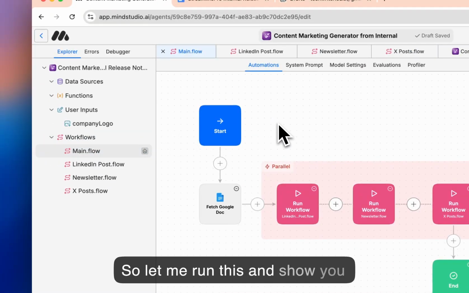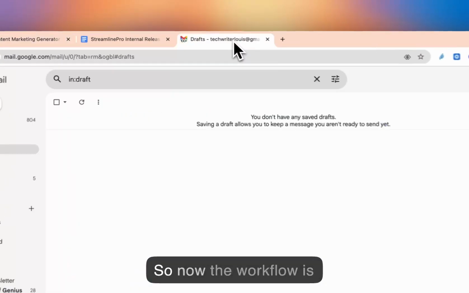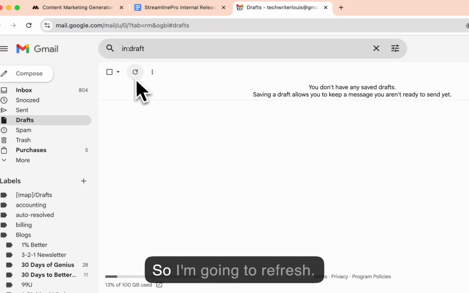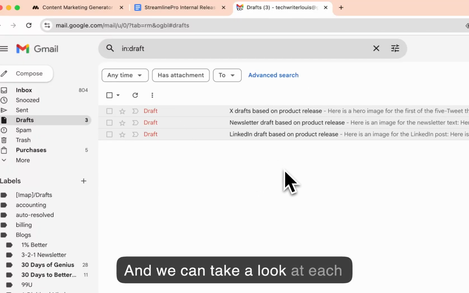So let me run this and show you how this works. Like I said, I'm going to run this in Debugger. So now the workflow is completed. Let me come to drafts, and notice how these drafts have not come in yet. So I'm going to refresh. And now we have these drafts. And we can take a look at each one of these.